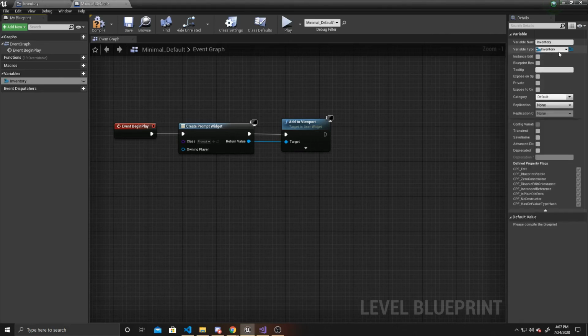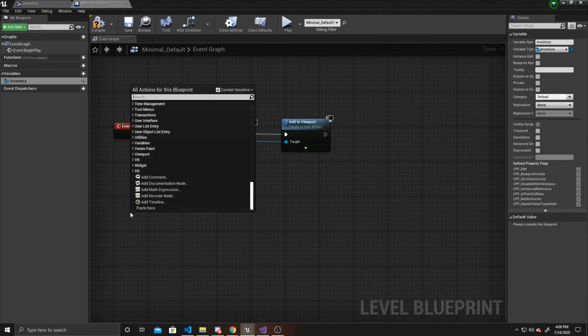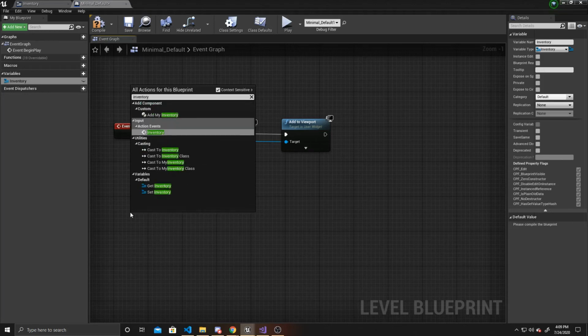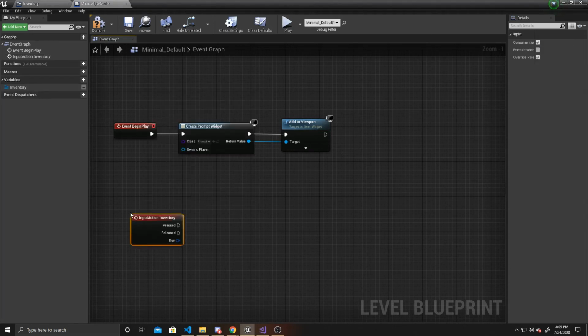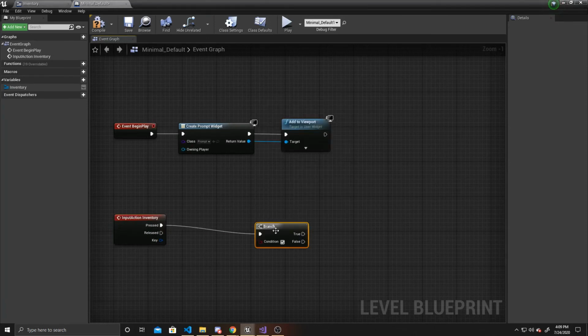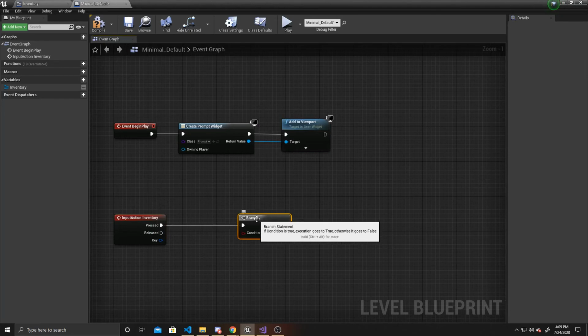And we need this as a variable so that way we can determine if it's already in our viewport or not. So what we're going to be doing for this is getting our input action of inventory. And then whenever we press it, I want to create a branch. So that way I can check whether the inventory is already displayed and I need to remove it from my viewport, or if it's not yet displayed and I need to add it to the viewport.